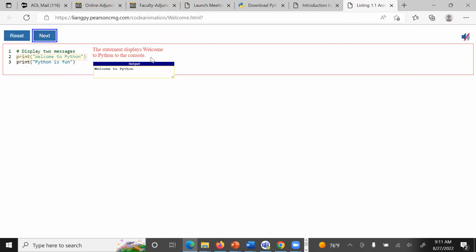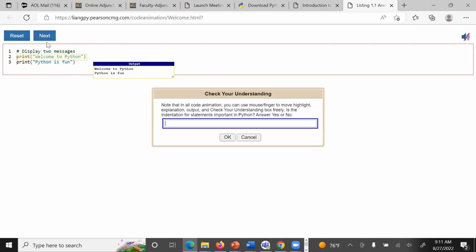So first the statement displays welcome to Python. And the second statement will display Python is fun. Here we have a note saying that in all code animation, you can use the mouse to move, highlight, and also use the explanation, output, and check your understanding box freely. And also, is the indentation for statements important in Python? So that's the question they're asking. The answer is yes, and we may explain the reason why later on.